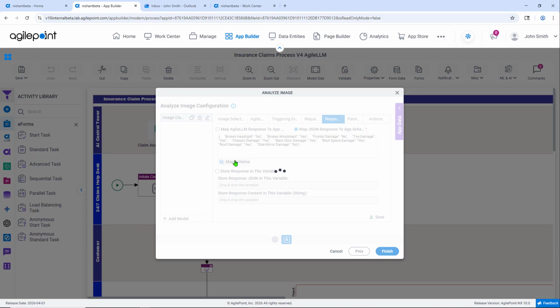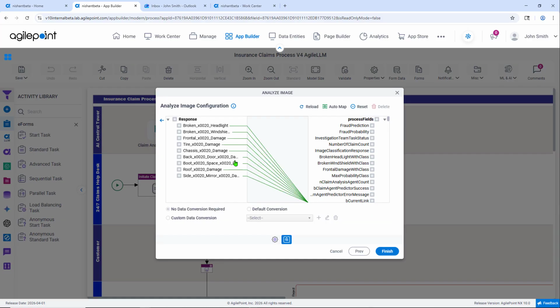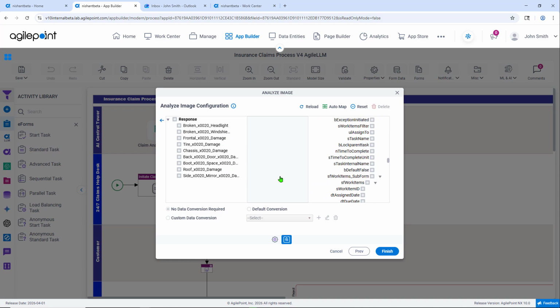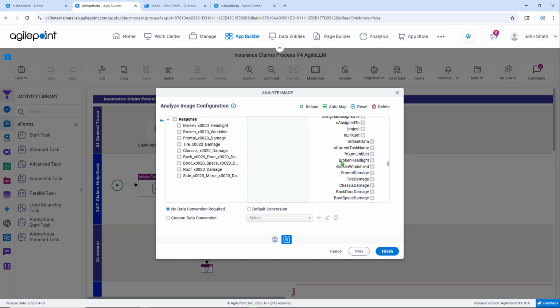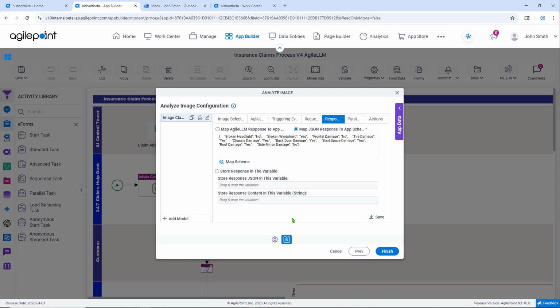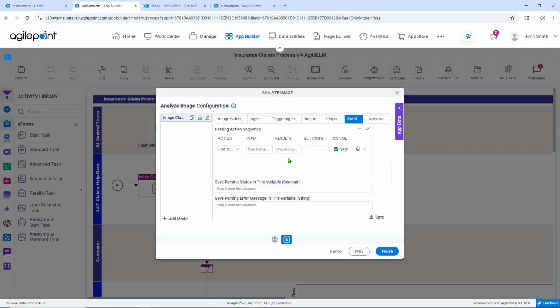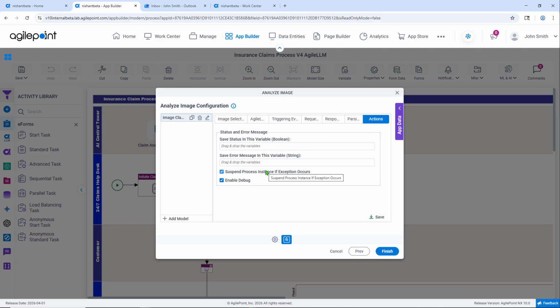The response is that structured damage assessment that we've talked about. So you're seeing here the 9 parts of the vehicle that we're interested in, and we've mapped that back to our application. No parsing required in this case. If I had stored the response in a variable and I wanted to parse out certain elements, there are different ways I can do that here. And then the actions. Again, blank here. We just want the response from our model.